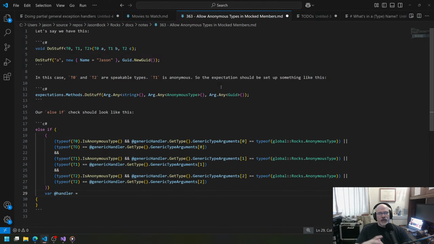That at least satisfies the check of all of them. Either you're an anonymous type and the caller said it was going to be anonymous, or the type of the type parameter is what's in the generic type handler. So if this was string and this type argument was string, you got a match. If this is defined as being an anonymous type and you said you expected an anonymous type, that's a match. Okay. So this would cover all the cases to at least determine that you're in there.